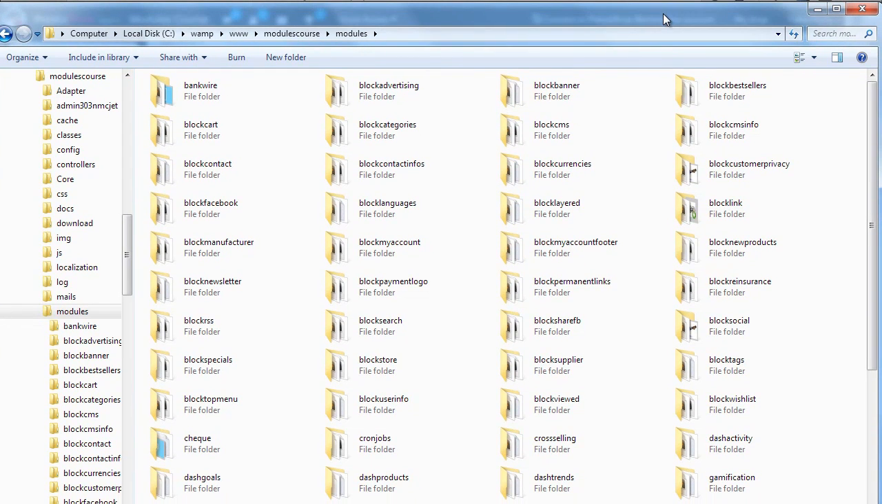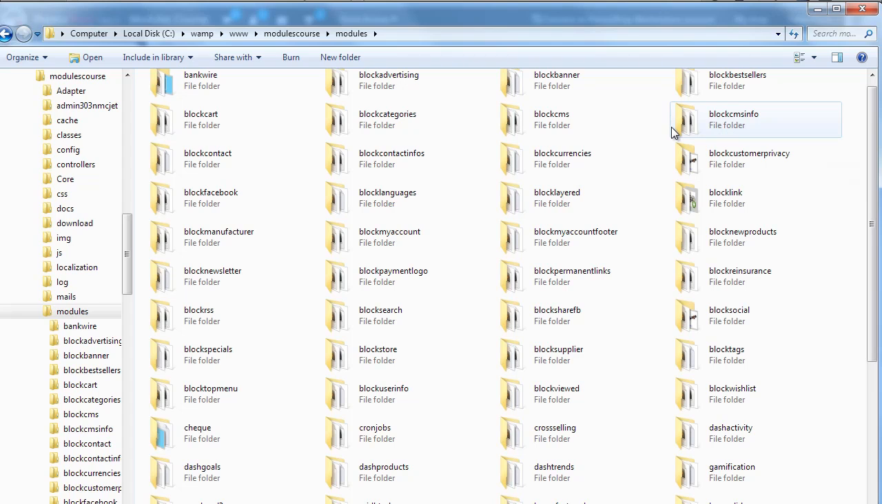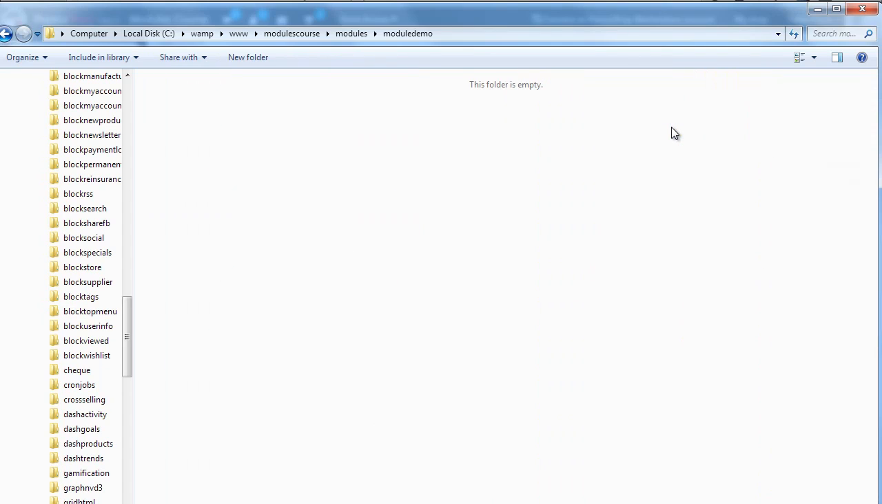So why don't we go ahead and make a simple module that displays a text string in the front office. So inside this modules folder, I will create a new one. I will call it module demo. Okay. Now we will talk about the proper module structure in the next video, but for now, let's just manually create a new PHP file.